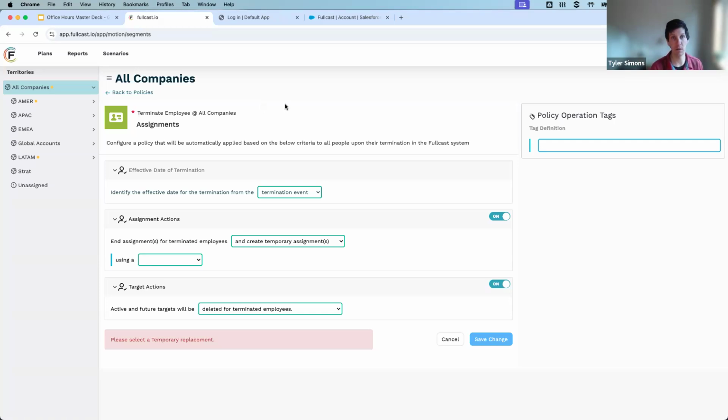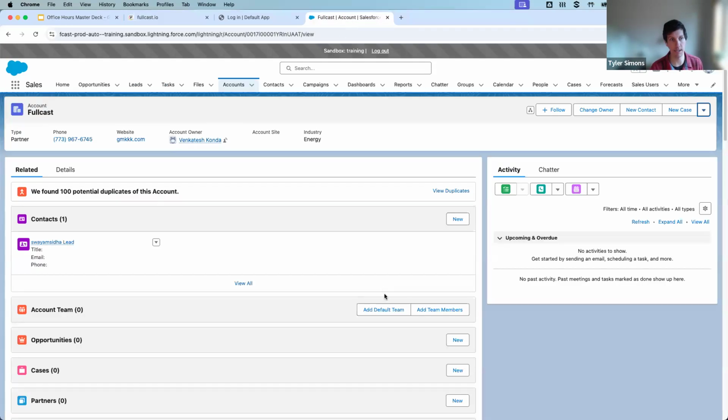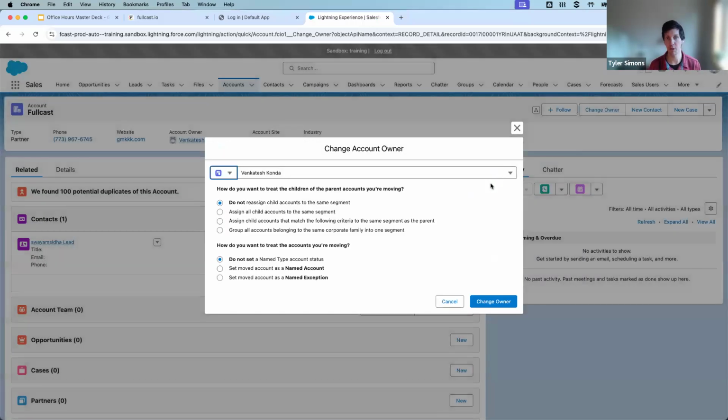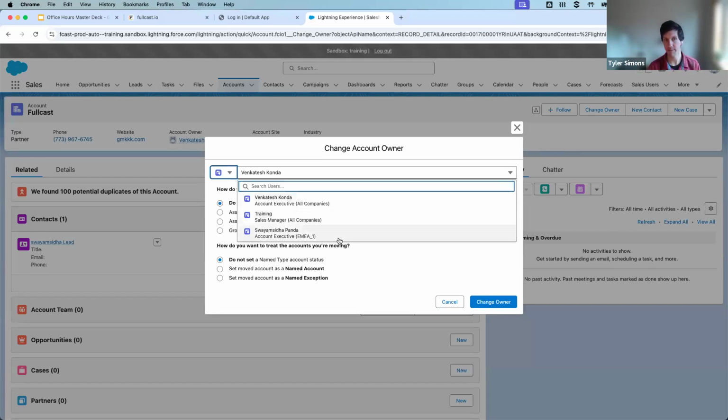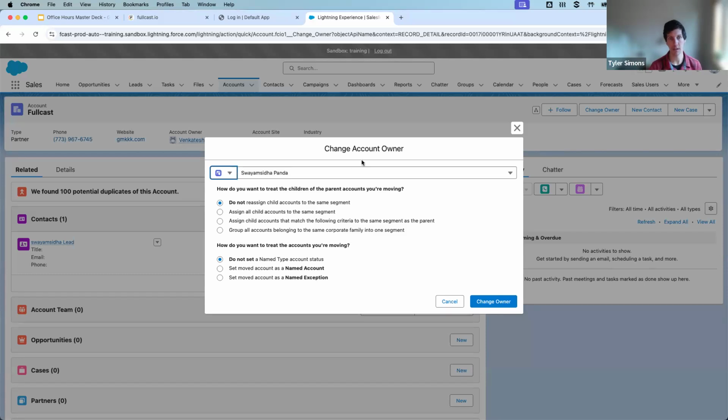And from there, what we did is we worked on a native Salesforce Lightning action. It's called Change Owner, surprise, surprise. And if you just add this button, then you get a layout like this. You can select the new owner of the account. And as soon as you select the new owner, we still ask you what you want to do with your parent or your children if you're moving a parent. And then if you do want to set them as a named account in Fullcast, you'll get to do that here. And then you can select to just change the owner.